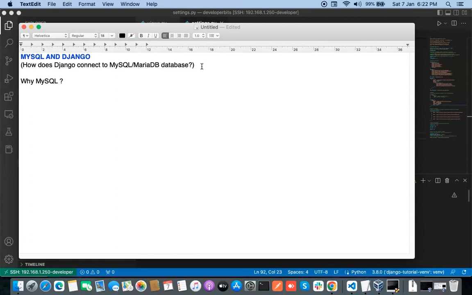First, MySQL is simple to use, easy to administer and manage, and many applications, like many PHP applications, also use MySQL. So MySQL is well known in the community of developers.